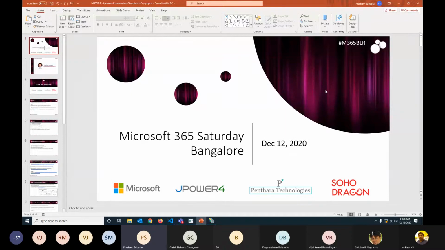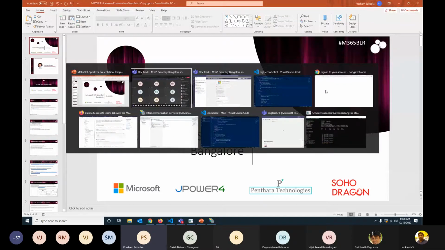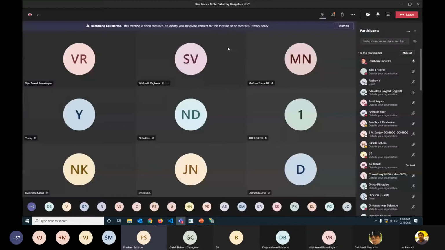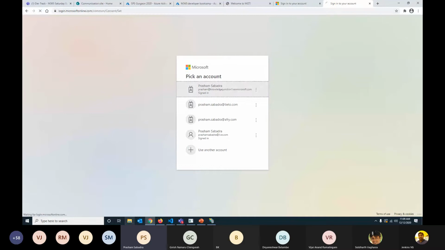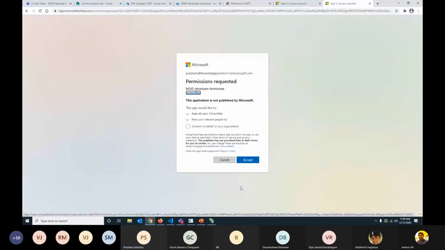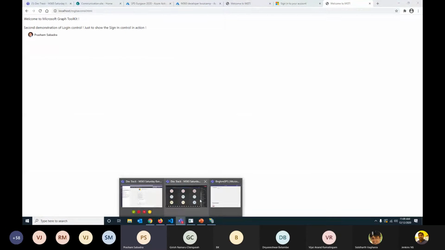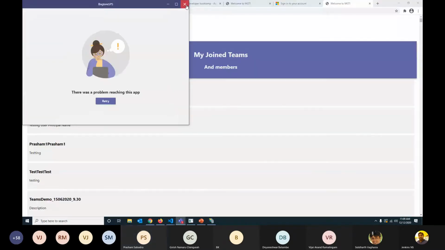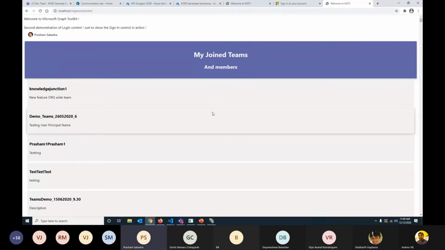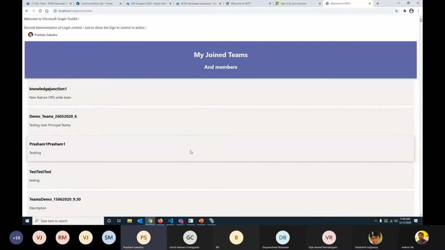Before that, I'll show you the demo first, because later it might be very difficult to have the demo if I start going through these slides. So what is the use case basically? Let me share. Let me show you my Teams client. Is this visible? Okay.